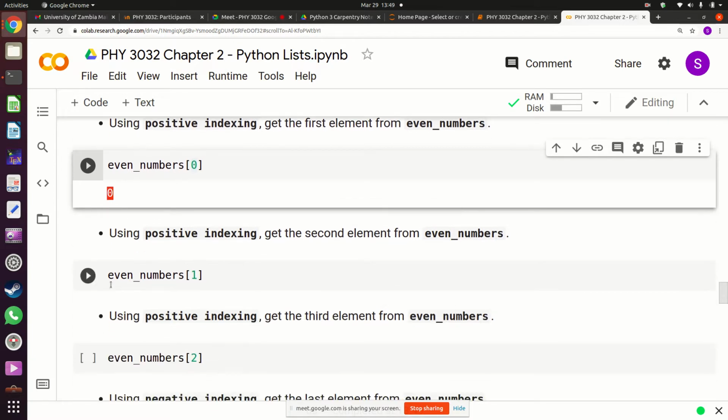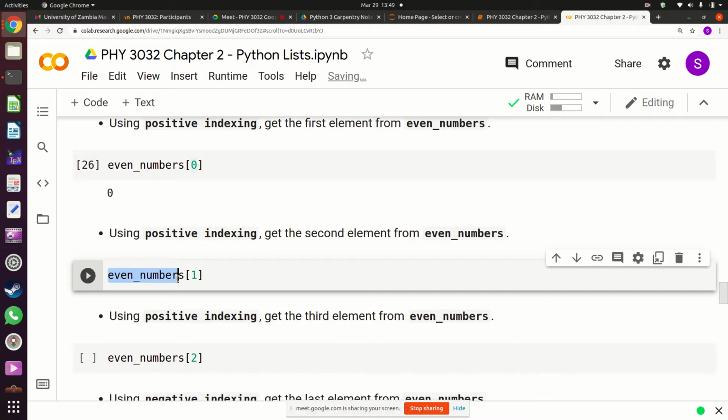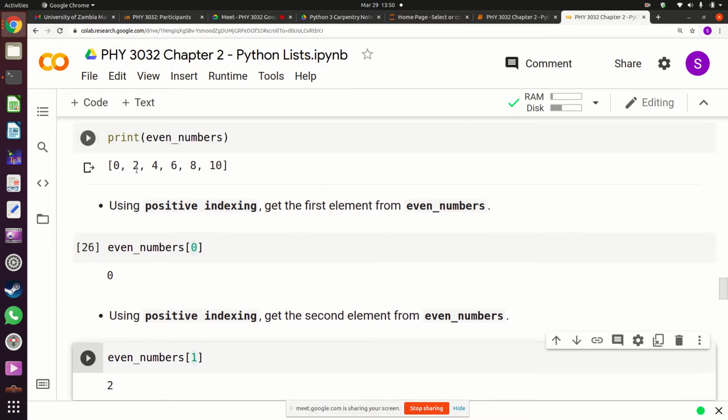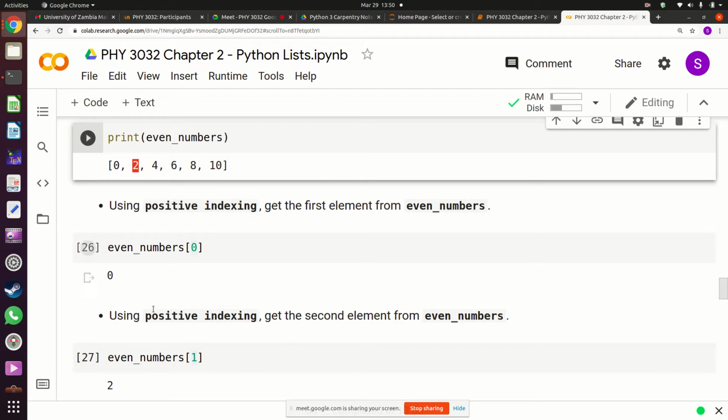If you want the second item, you type the name of the list, which is even numbers. Then inside the square brackets, you type the index of the second item. The second item has got the index 1. So with the index of 1, we're going to get access to the number 2.